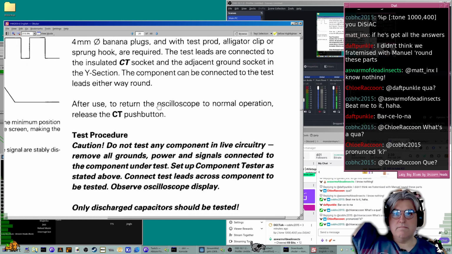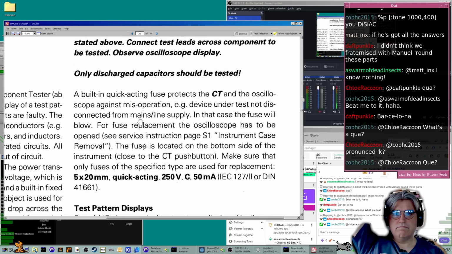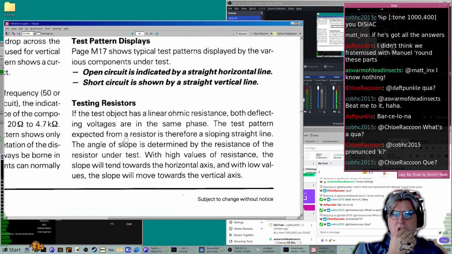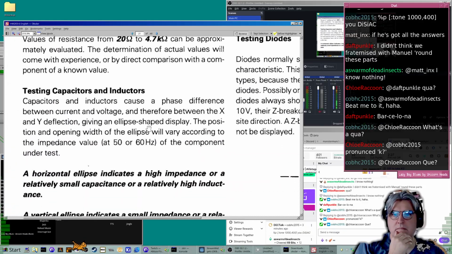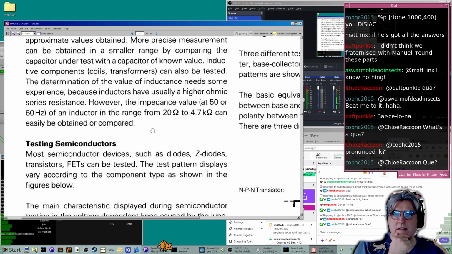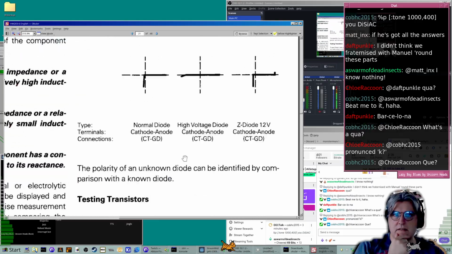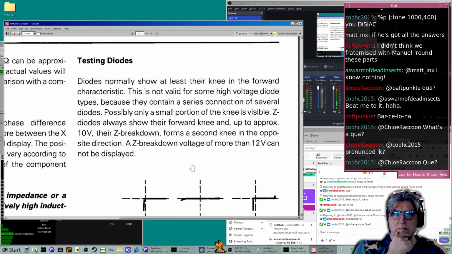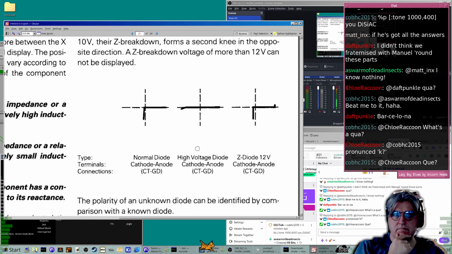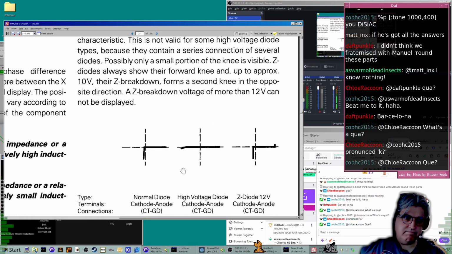Plug-in cables. Testing resistors, where you're looking at the slope for a resistor. Capacitors, you're looking at the circle, and the same with inductors. Just diodes show their knee, but it doesn't tell you what the actual scale of it is at all. No mention of scale.